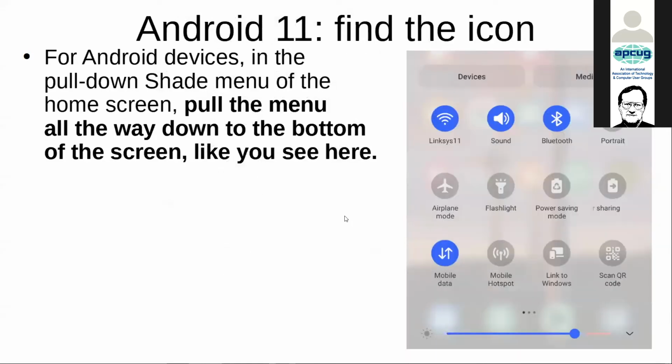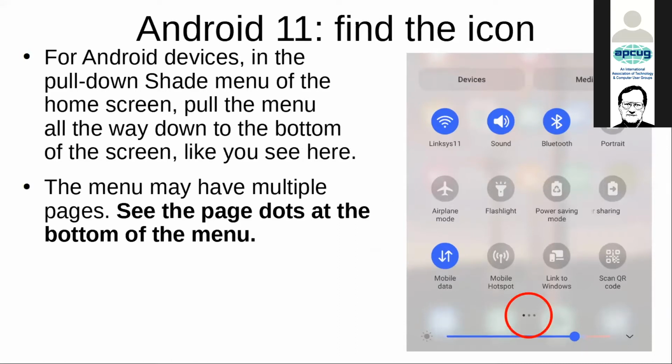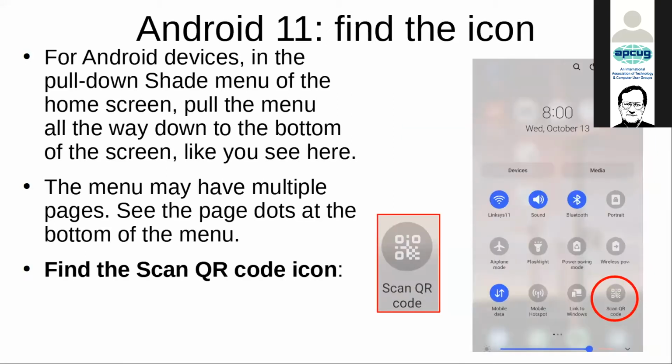Let's take a quick look at how we do this with Android 11. First of all, you need to find the scanner icon in the shade menu. That's the menu that appears when you touch the top edge and pull down on your Android device. It'll appear something like what you see here. It may have multiple pages, and you can see the page dots at the bottom of the menu, but the one we want, at least on my phone, showed up on the bottom right corner of the first page.